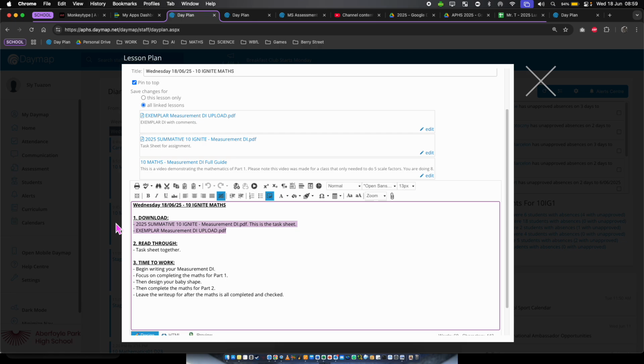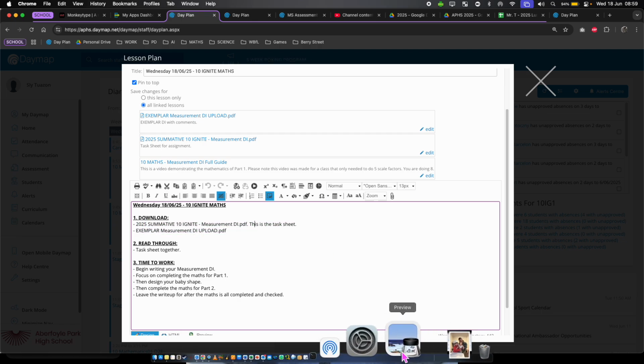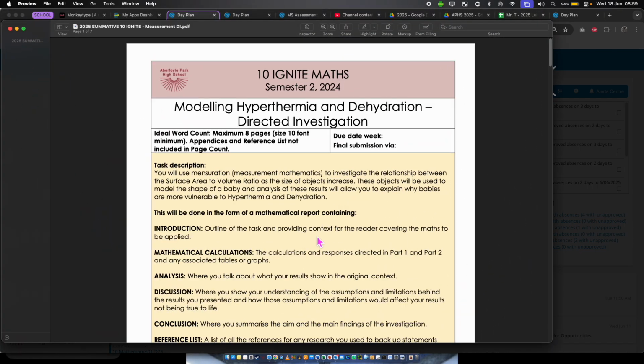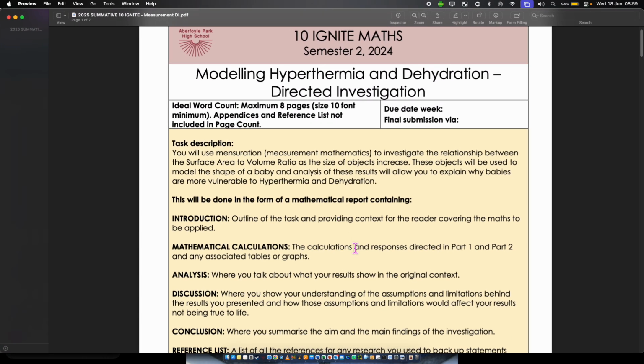It might be useful for you to put them into a folder, maybe on your desktop or in your 10 Maths Ignite folder. Once you've downloaded those two things, can you please open the task sheet? We will read through them. This is what the task sheet looks like.